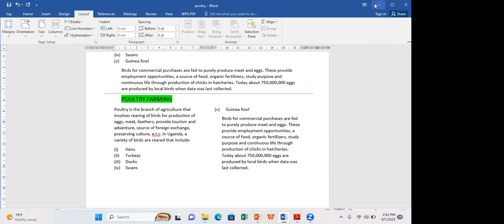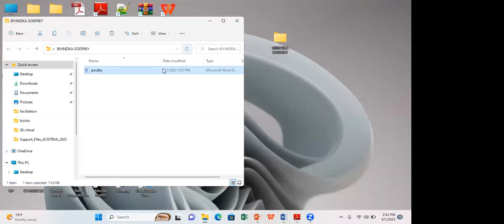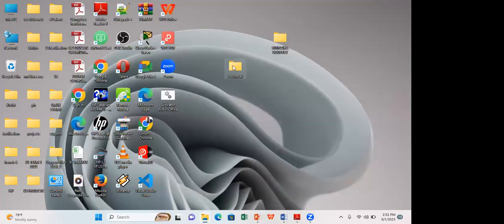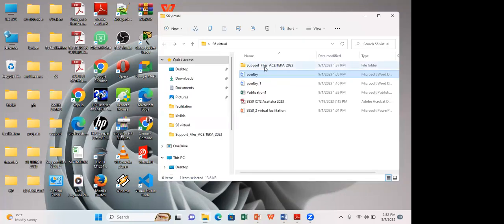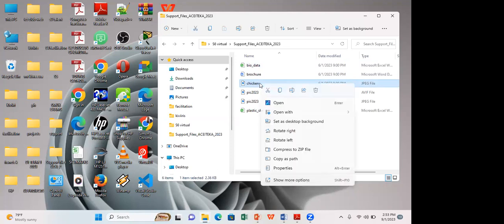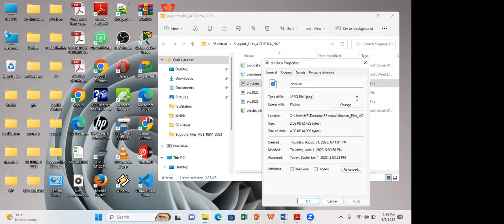So we shall come in our folder for support files. The folder for support files is here. We are told that the picture is called chicken. So we shall right-click chicken, look for, no, what is wrong with you?